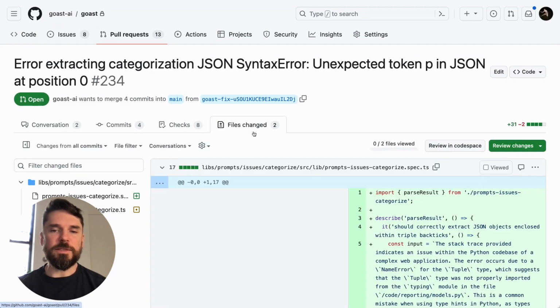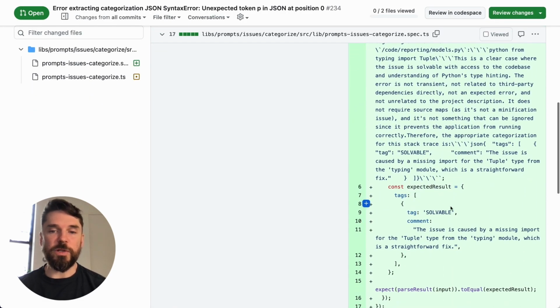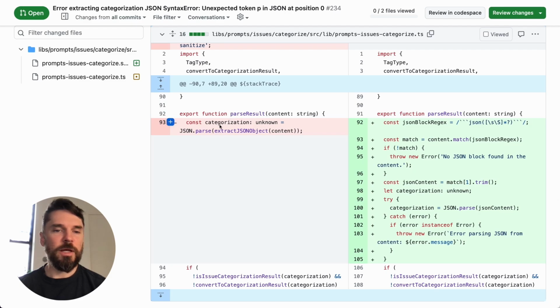Let's see what it did. So this is what it did. It looks like it added that example as the test case, which is pretty cool, and it replaced the existing JSON object code with this code that looks for a code block with triple backticks followed by the word JSON. One thing I'm noticing is that it always matches the first result, which is probably okay in this case.